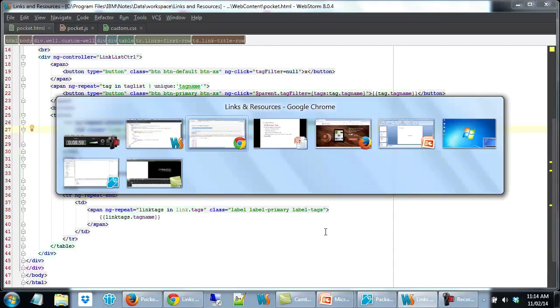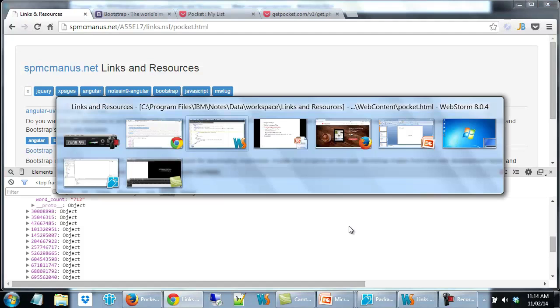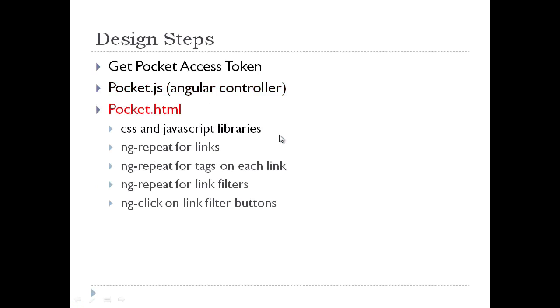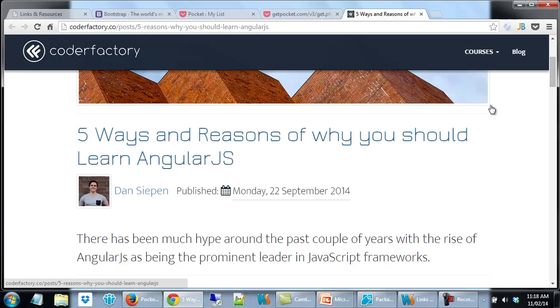So let's go back here to this one. Let's see if I forgot anything. So I showed you the CSS and JavaScript libraries. I had a repeat on the links. I had a repeat for the tags on each link, and then for the link filters, and then the click that we used on the link filtering. So let's show you a demo of how I am going to add something new there.